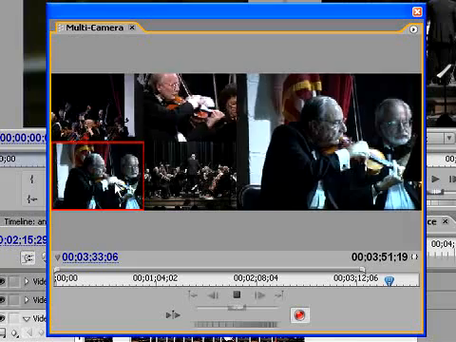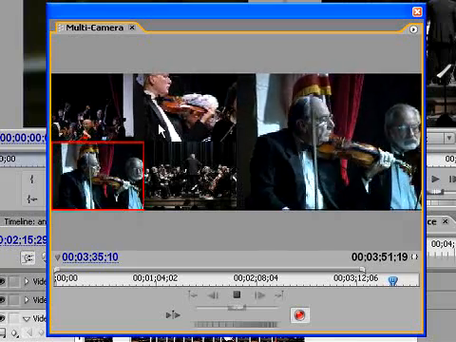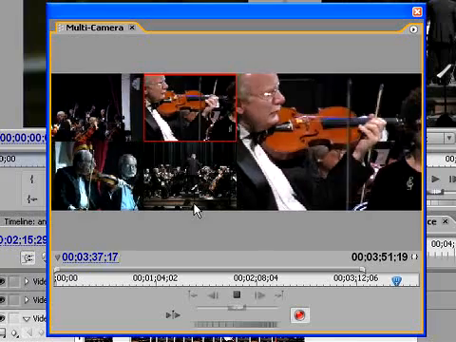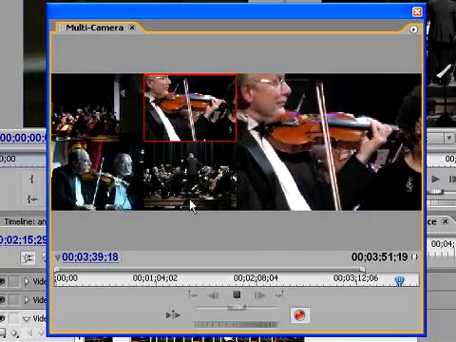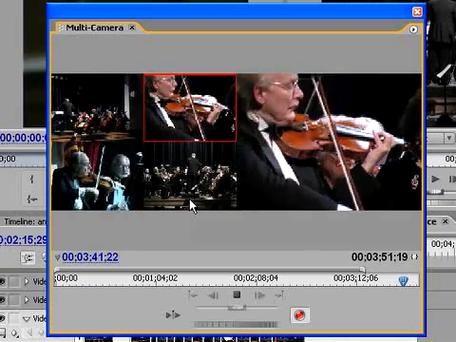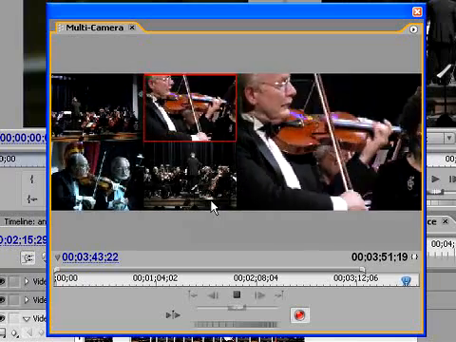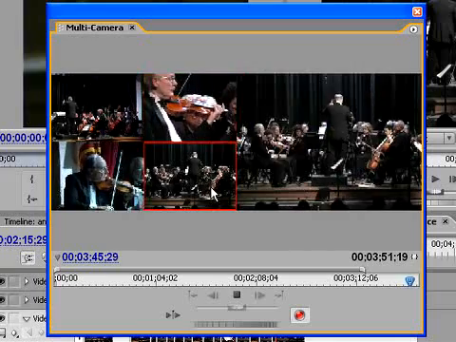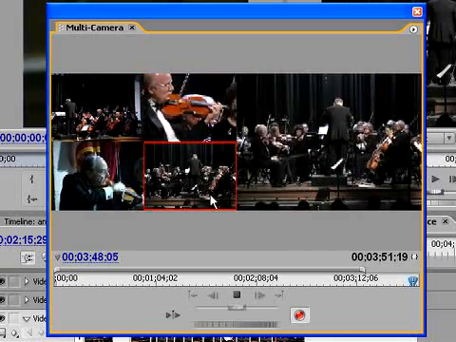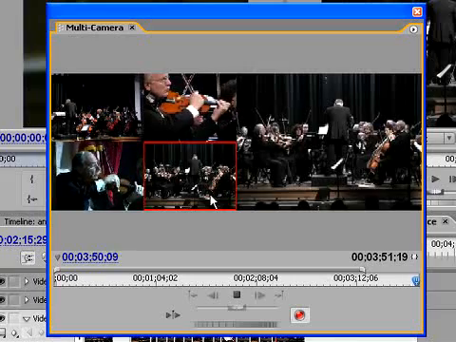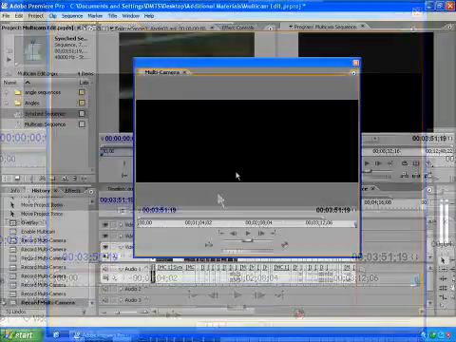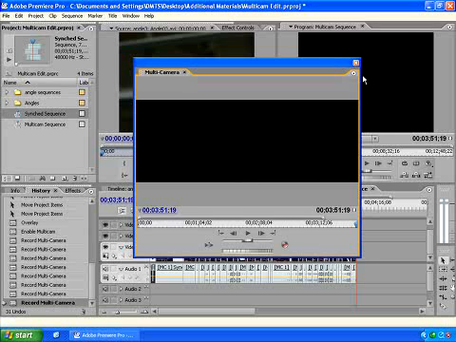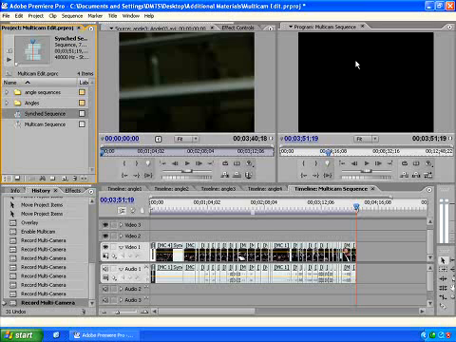Made a mistake, but I'll fix that in the timeline. 2. Okay, great. So let's close out of multi-camera monitor. So now that we're finished with editing in the multi-camera monitor, let's talk about how to edit specifically a multi-camera sequence.